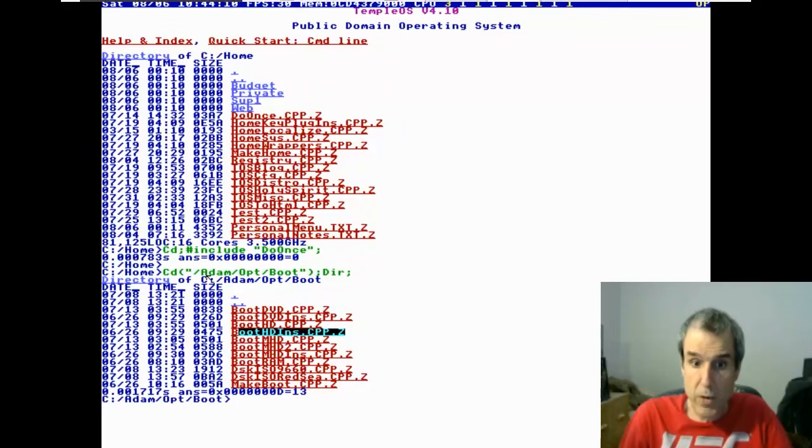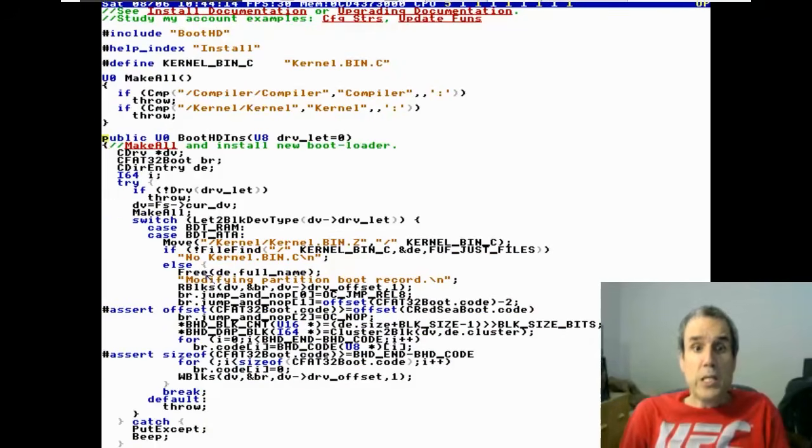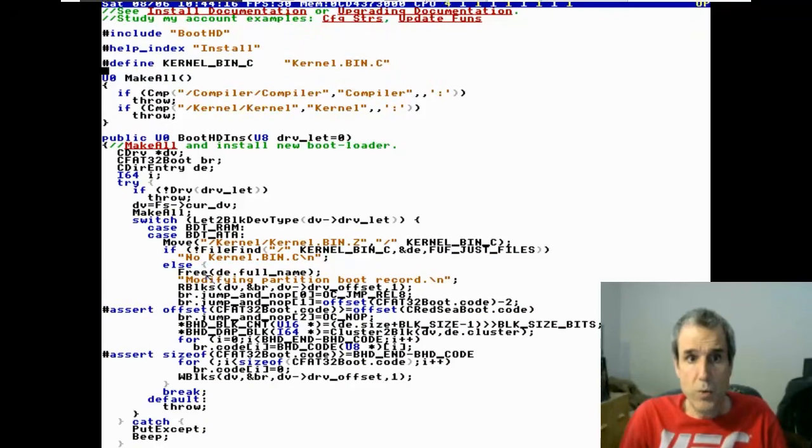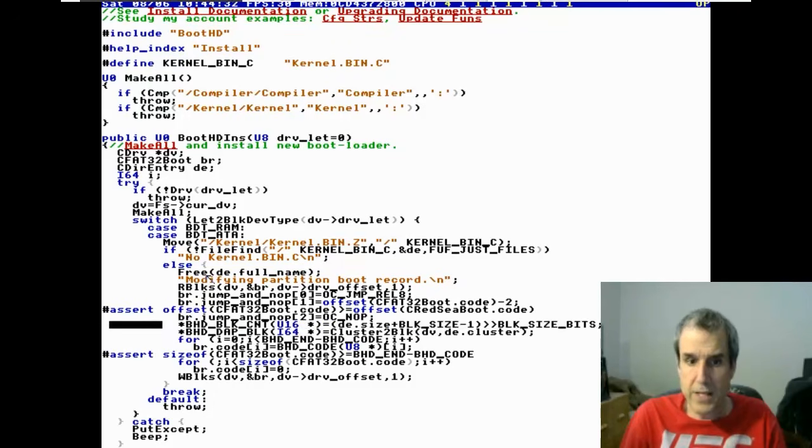That's not a problem because this routine will recompile everything. There's only two modules, kernel and compiler, and then it patches the bootloader. See, here's where it patches, and then it writes a block to the boot sector.